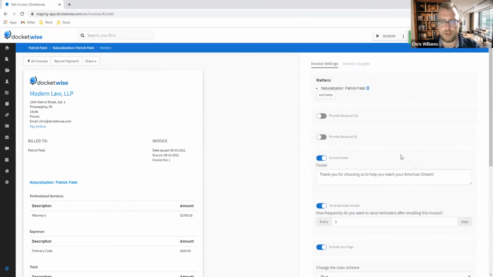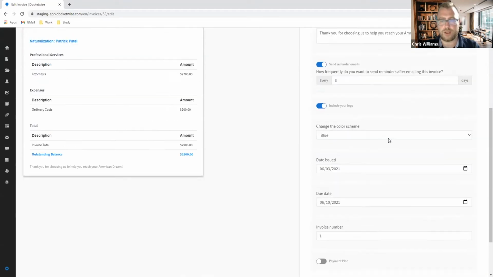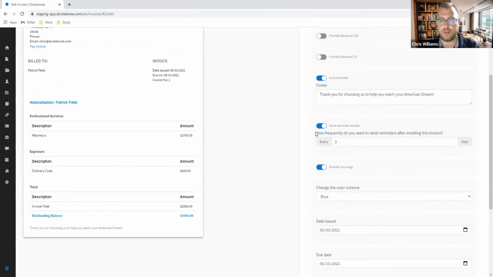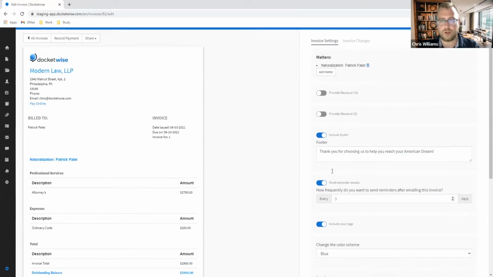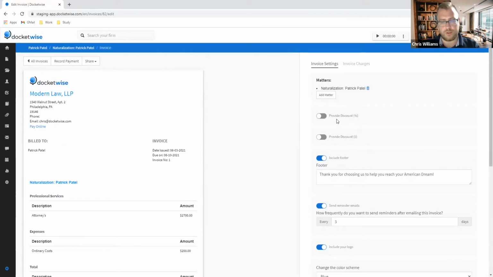And also, these are some other ones that are appearing, as I had mentioned before. We have the frequency of reminders, which can be toggled in these settings. But we also have the option to specify if we want to change from our default settings. Also the footer here, we can change this, we can turn it off, and also the logo. And then right here, we have the option to provide discounts, whether it's a percentage discount or a dollar amount discount.